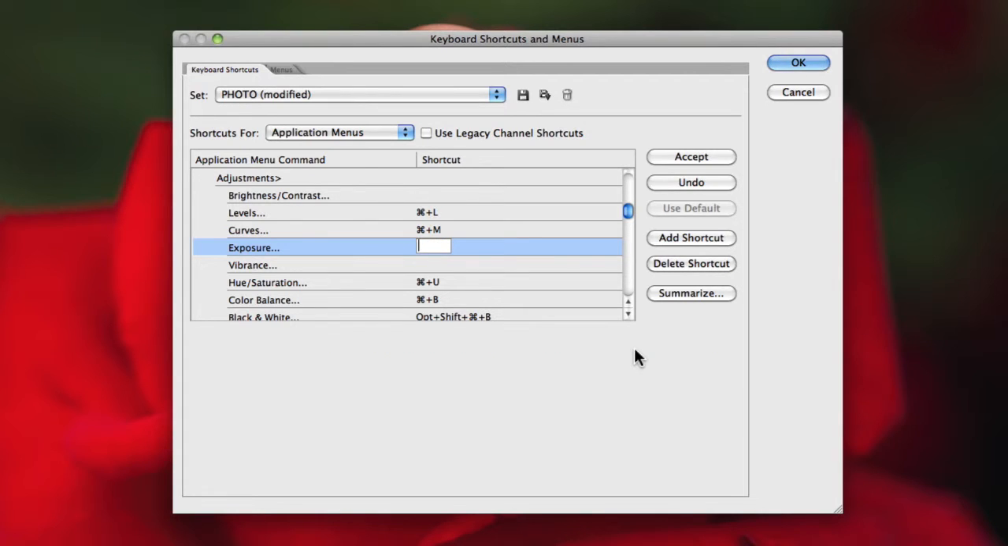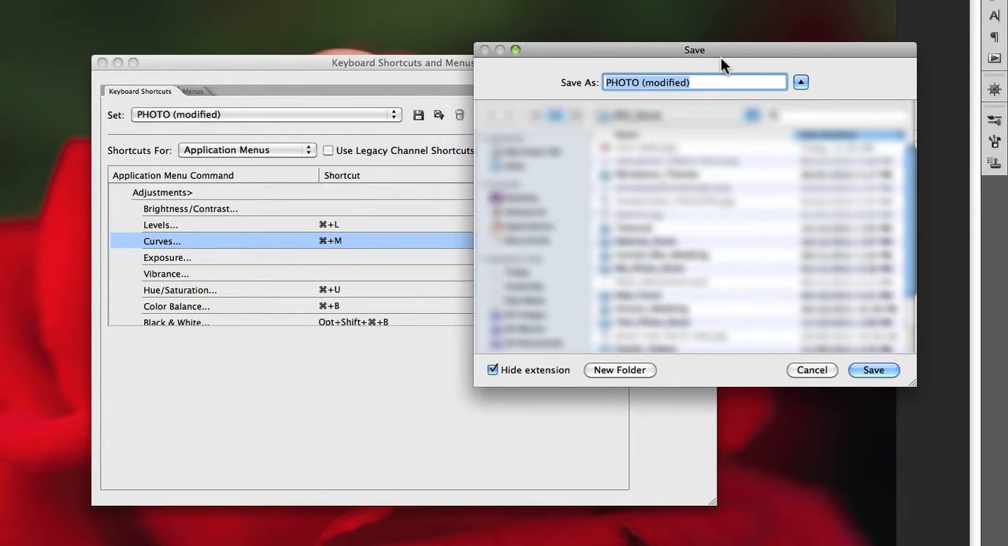So that's essentially a quick way of creating shortcuts within the shortcuts window. Now, once you've created a shortcut, how do you go about remembering it, especially if you create lots of them for all different variety of adjustments and settings in Photoshop? How do you remember them? Well, the way to do that is to go to Summarize here, and you want to click on that, and essentially save a file.